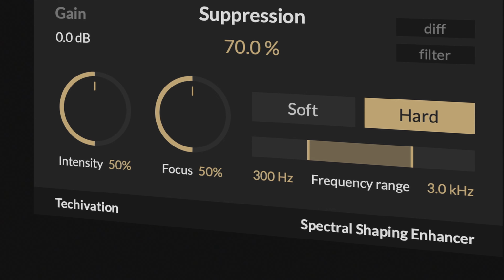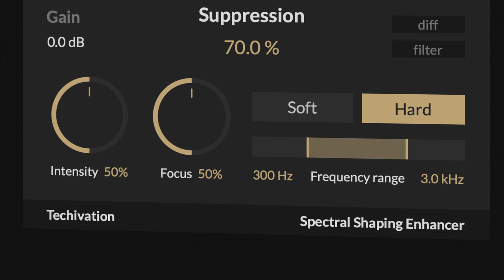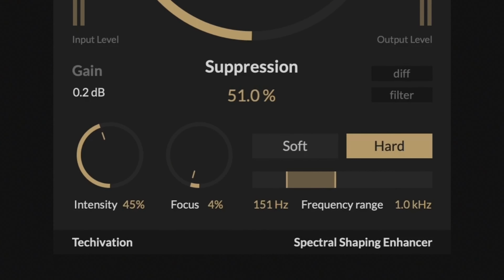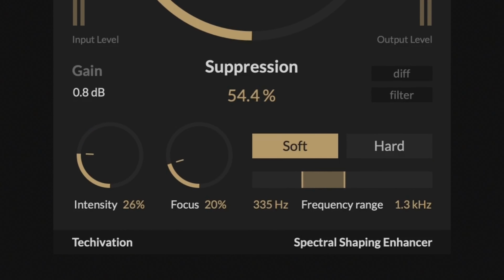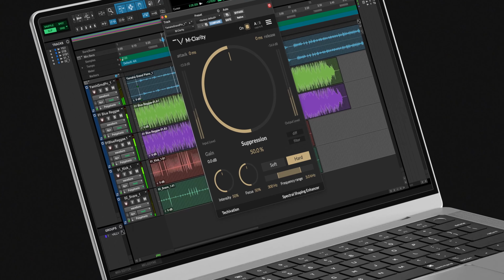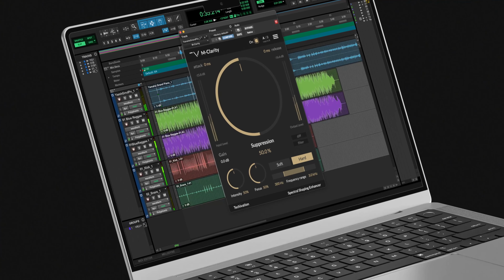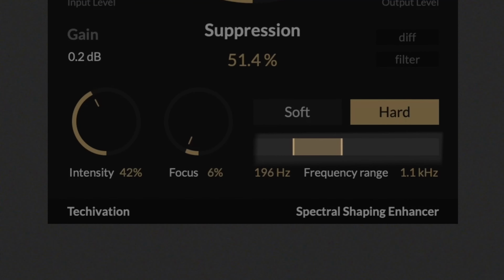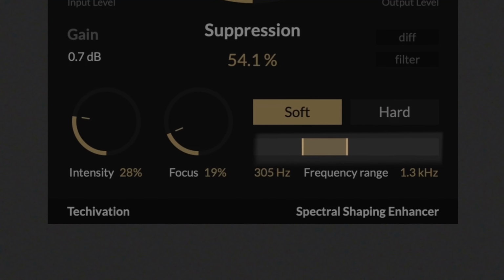There are two different modes you can choose while using the mClarity, the soft and the hard. They allow you to choose between aggressive and more precise, or gentle and smoother processing, depending on your specific audio needs and the desired outcome for the sound. You can use the frequency range slider in mClarity to identify and apply the plugin's effect to the problematic frequencies in your tracks.